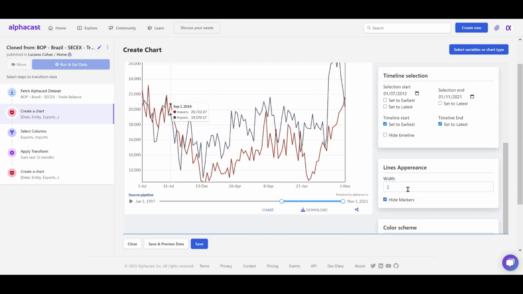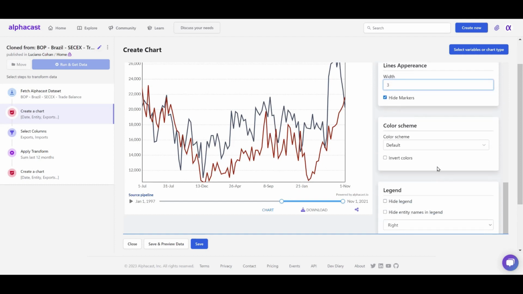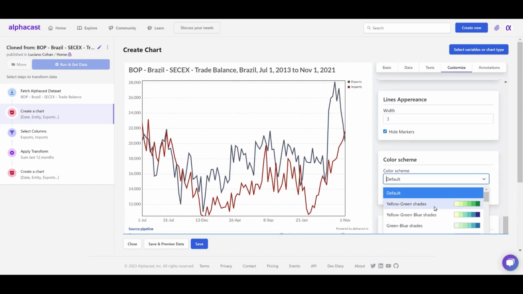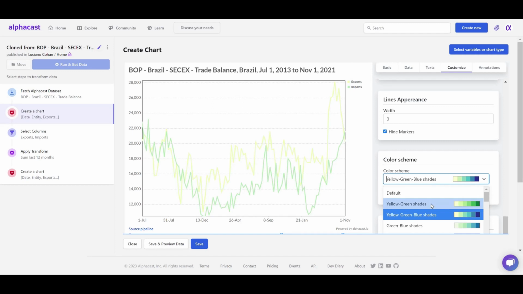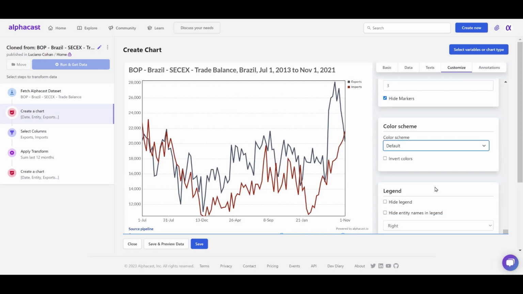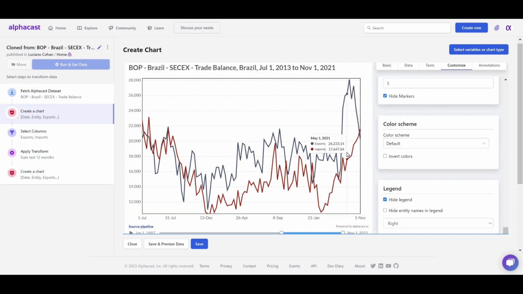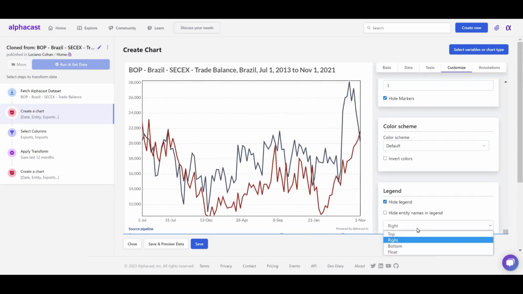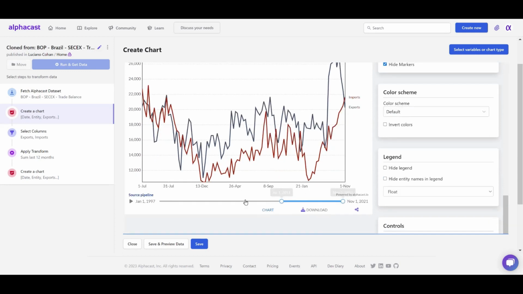With lines appearance, you can hide the markers and make thicker lines. With color schemes, you can define the default color palette for the data in your chart. Corporate users can create brand themes and add watermark logos to the charts. Everything you create in a repository with a theme will look alike. In Legends, you can hide the legend box, move it, and switch it to floating legends.